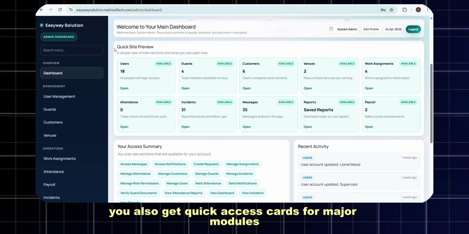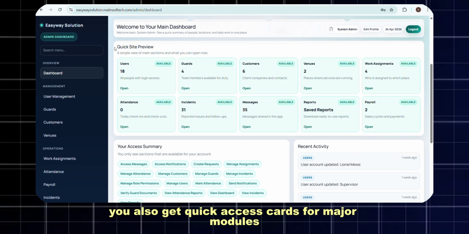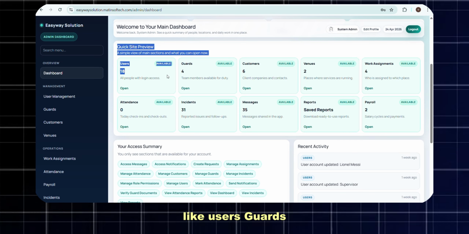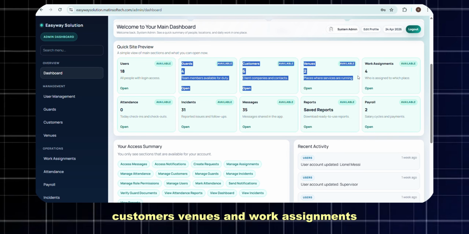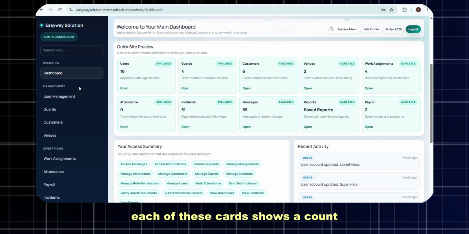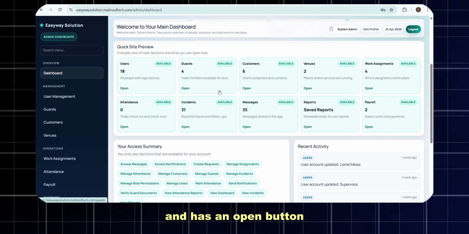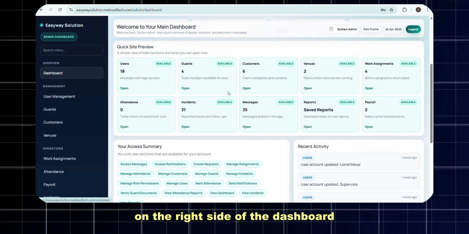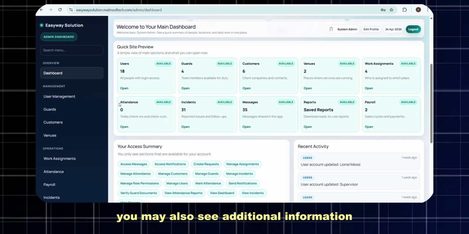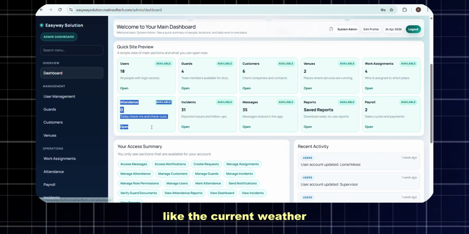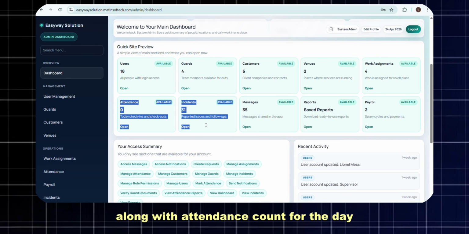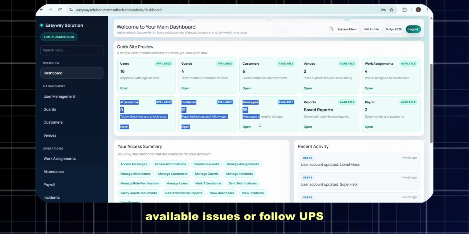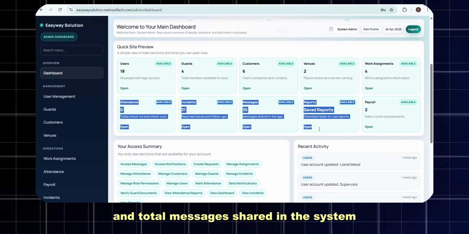On the dashboard, you also get quick access cards for major modules like users, guards, customers, venues, and work assignments. Each of these cards shows a count and has an Open button so you can directly jump into that section. On the right side of the dashboard, you may also see additional information like the current weather, along with attendance count for the day, available issues or follow-ups, and total messages shared in the system.